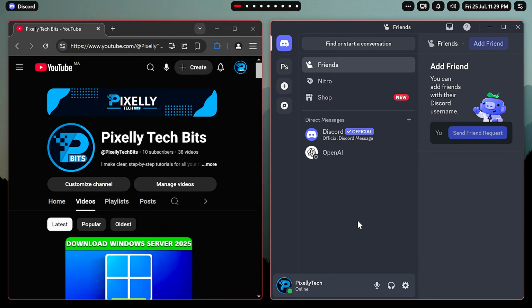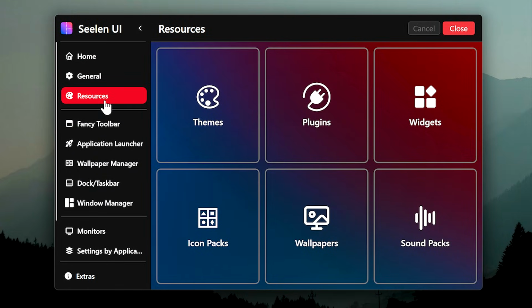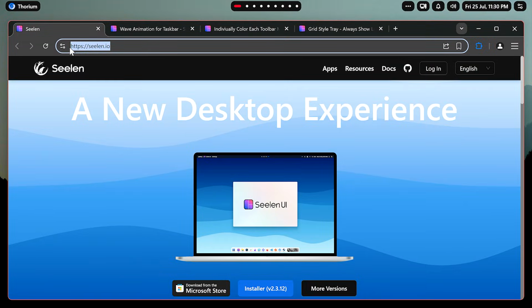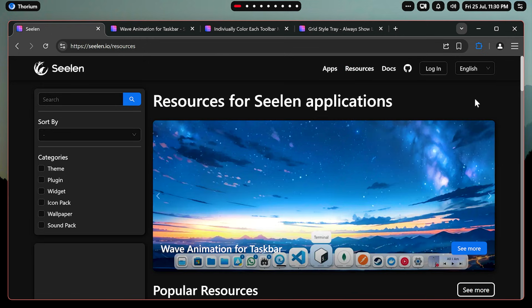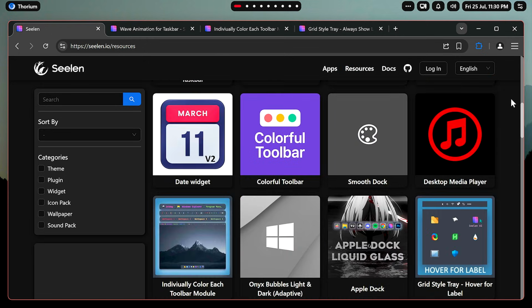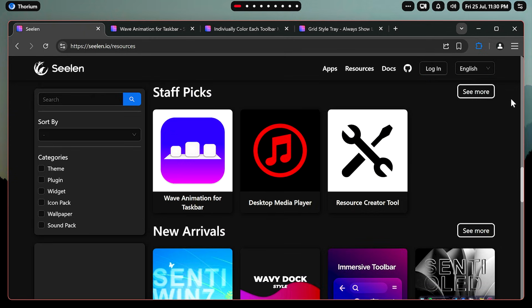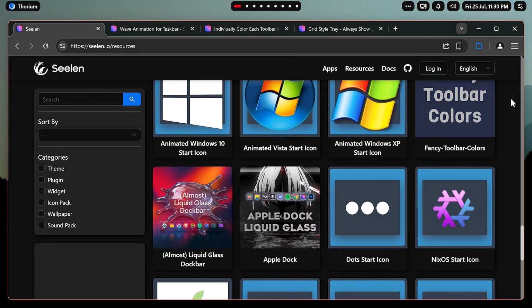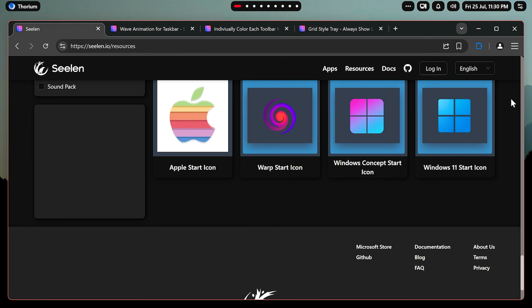As if all that wasn't enough, Seelen UI has what they call a resources system. Think of it like an app store for your desktop, where you can download themes, plugins, widgets, icon packs, wallpapers, and even sound packs to customize things even further. To get these, just head to the official Seelen UI website and click on Resources. You can find all the available plugins and widgets here. I really recommend you browse through and experiment to find what works for you. But to get you started, I'll show you a few of my personal favorites.